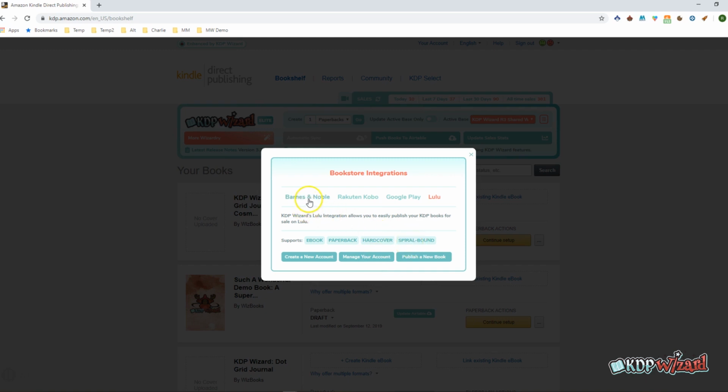It's similar to the other bookstores in that we allow you to take the books that you've got in KDP, push those to Airtable and reuse those on other bookstores to publish the book quickly and easily. So let's take a look at this now.